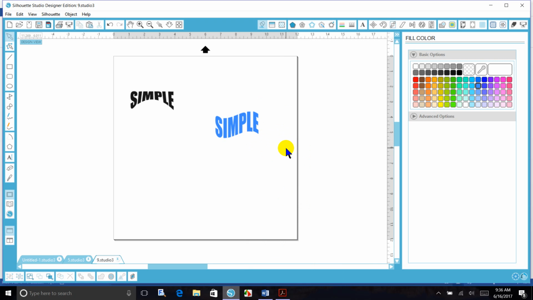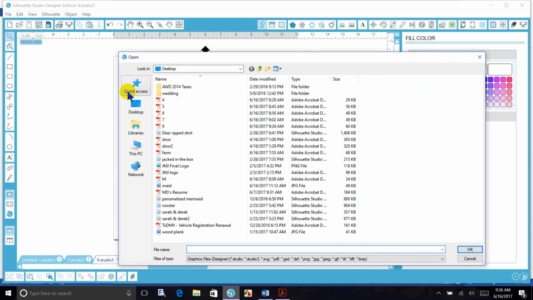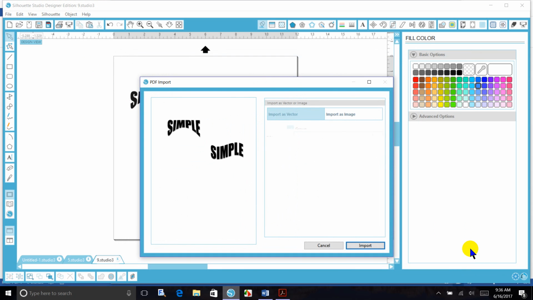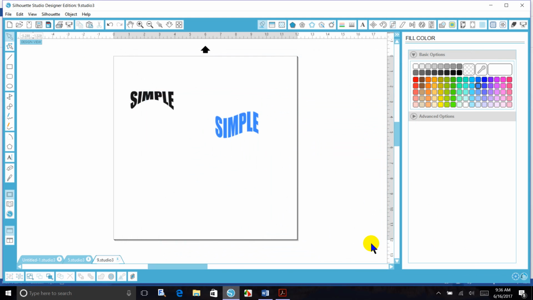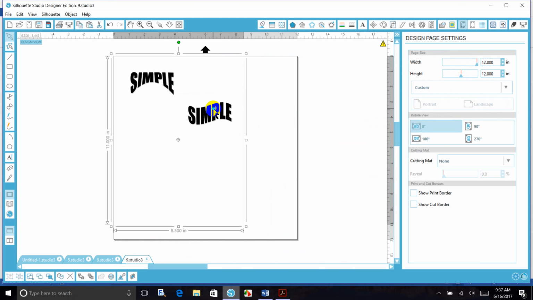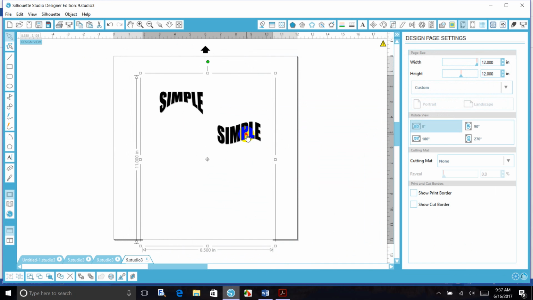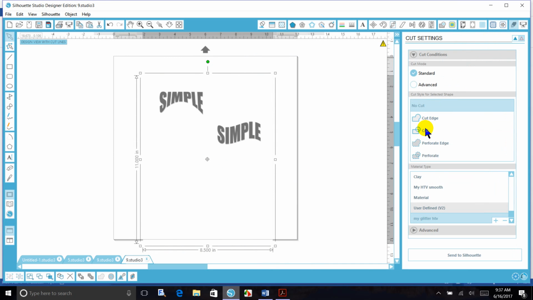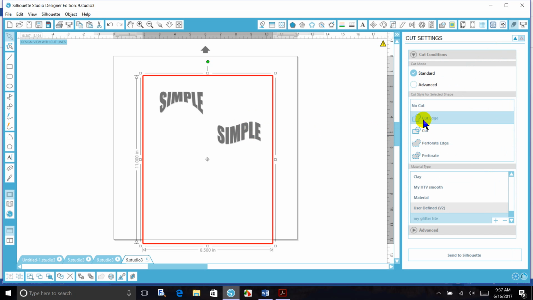Now, if it does not allow you to open as a vector, and it only allows you to open it as a graphic, you will have to do a couple of extra steps. So we'll go as import as an image, and I'll show you that difference. Now that I have this imported as an image, what I want you to notice, there are no cut lines for the words themselves. I can only cut the edge of the box.